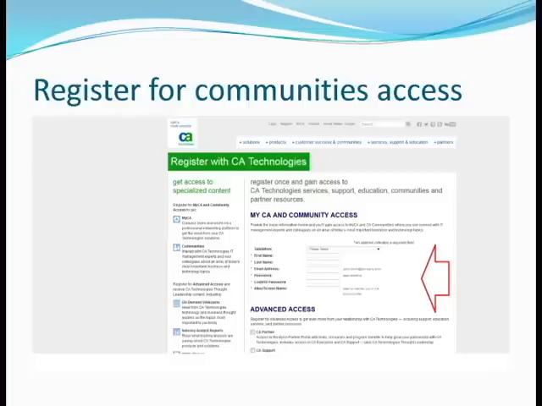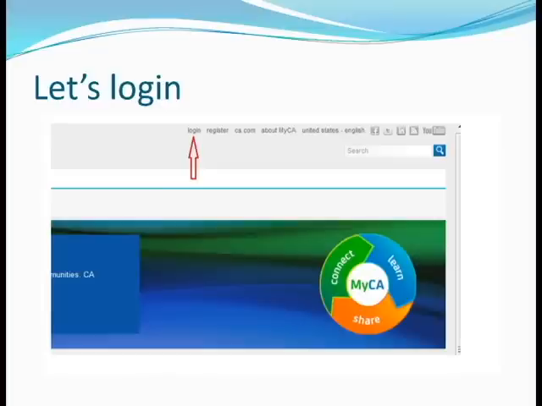Registering for the community is easy and takes only a few minutes. Simply fill out the communities portion of the registration page with your first and last names, email address, password and screen name, and press the Register Now button at the bottom of the page. You are now ready to log onto the community site.